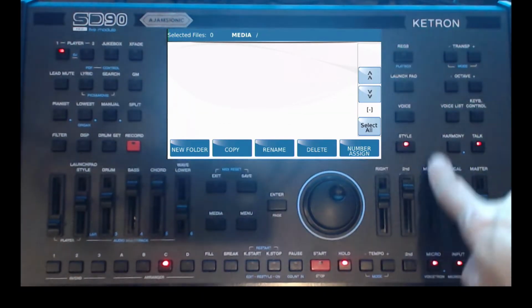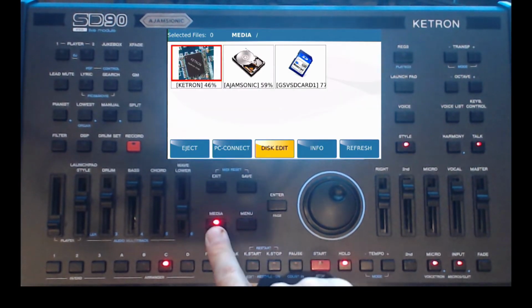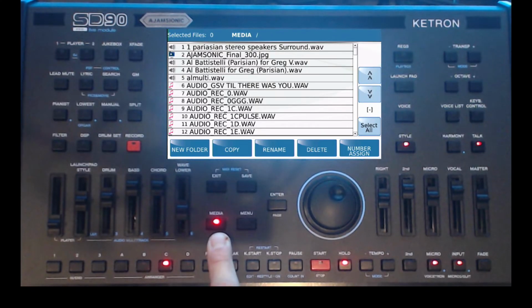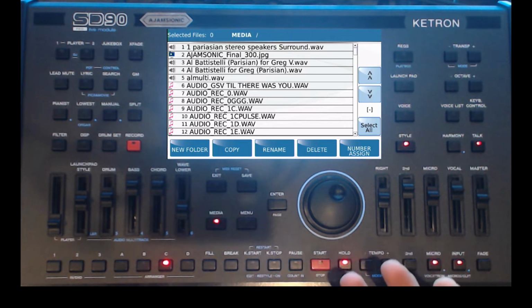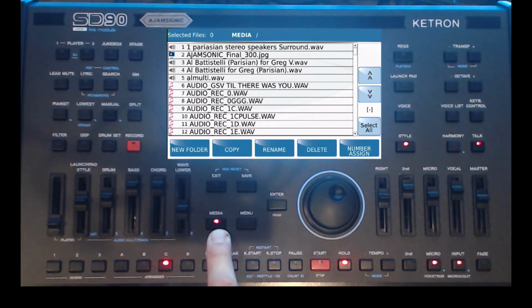Now, you'll see here all of a sudden that it's blinking, right? When it blinks, that tells you you're trying to utilize some other mode of the SD-90. You want to play a style, you want to play the player, but there's something going on in the background with the media environment, right? And when you have disk edit checked, by the way, you can't do anything else. That's made for copying, renaming, moving, and many of the file system functions that are associated with the SD-90.